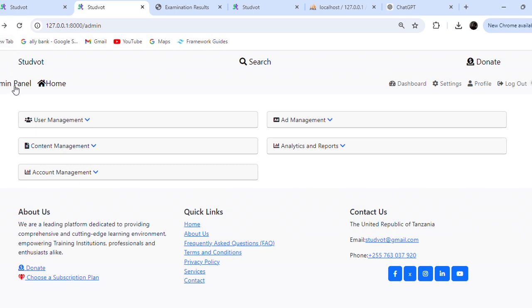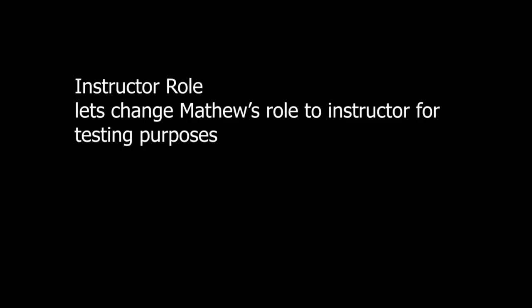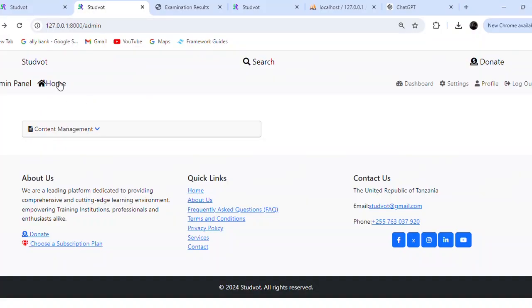Currently, we have seen the permissions granted to the administrator. Let's see now, in case our administrator is an instructor, what permission will this person have? If Matthew is an instructor, it means that once Matthew clicks the admin panel, he will be able to manage all the content.